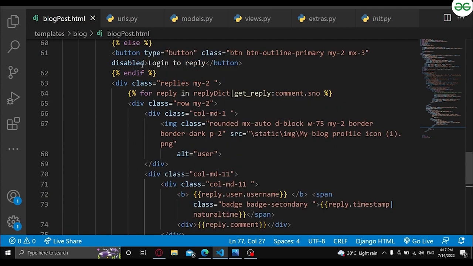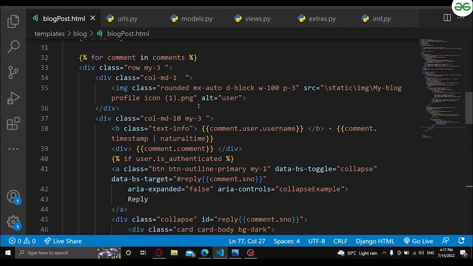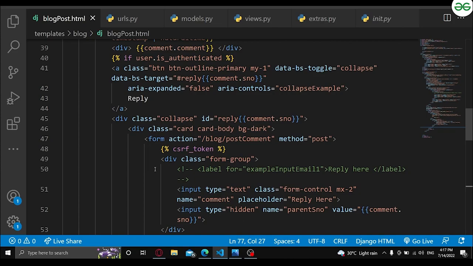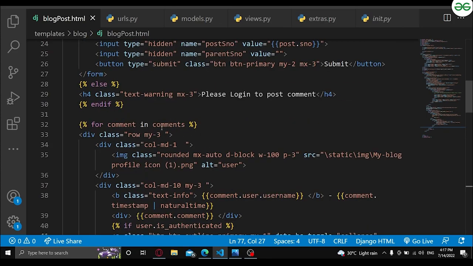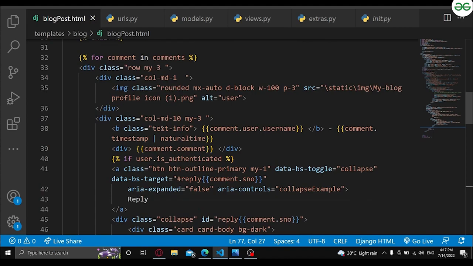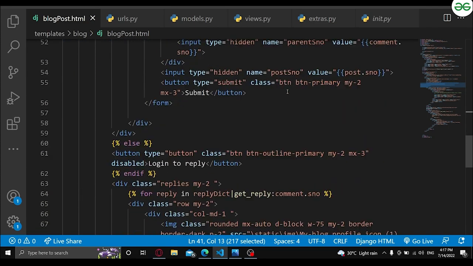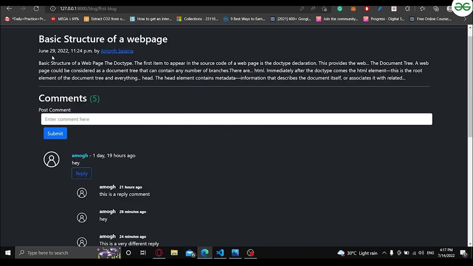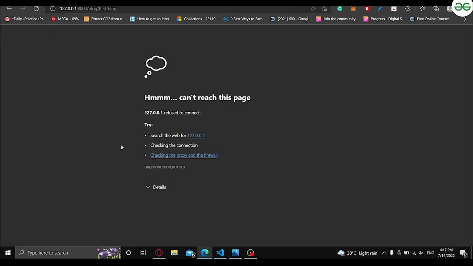Then we added one more condition. Where is that condition? Okay, here it is. We added it just to check whether our user is authenticated or not. If the user is authenticated, then we show this reply section, otherwise we won't be showing this reply section, right? And after doing all these things, this is your final product.